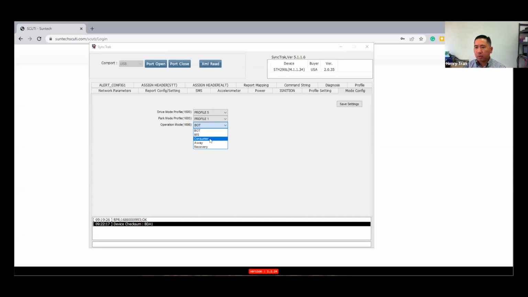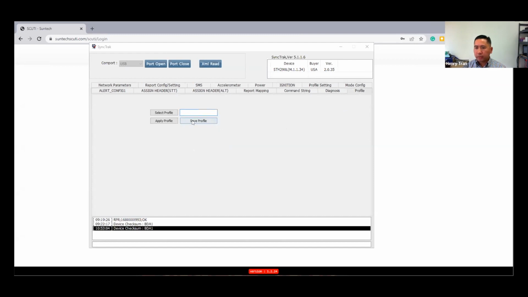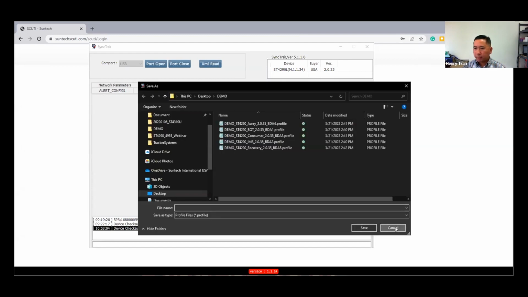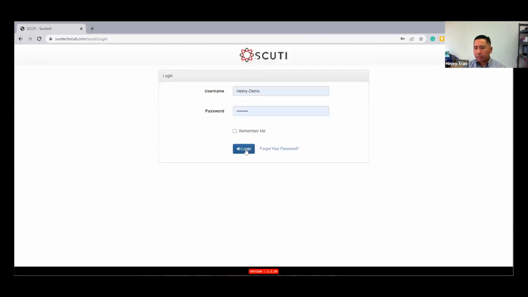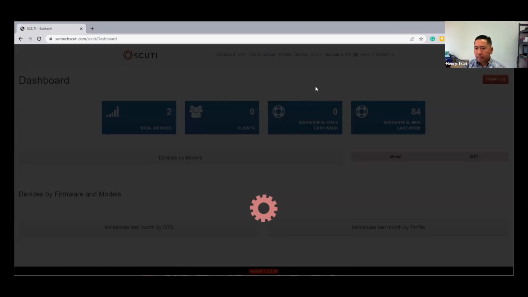Once you create these modes that you want, and the time interval that you want to report, this one's reporting, you can set it to report, this is actually 8 hours, I believe. And then you can save these profiles. Once you save these profiles, actually I already did all that for you guys. Once you have these profiles saved, you can go over to your Scooty cloud-based website. Let's go ahead and let this load up.